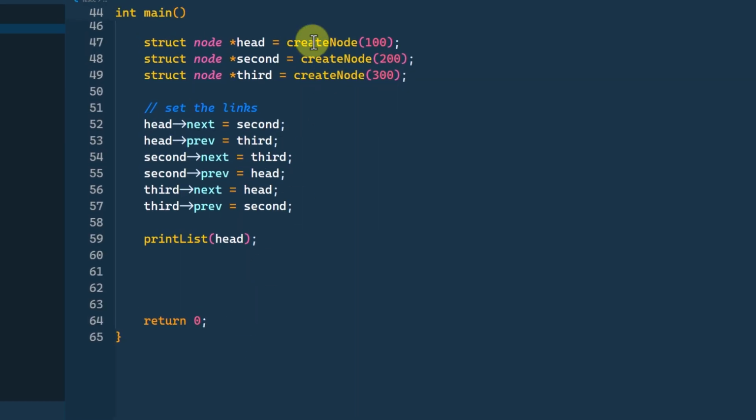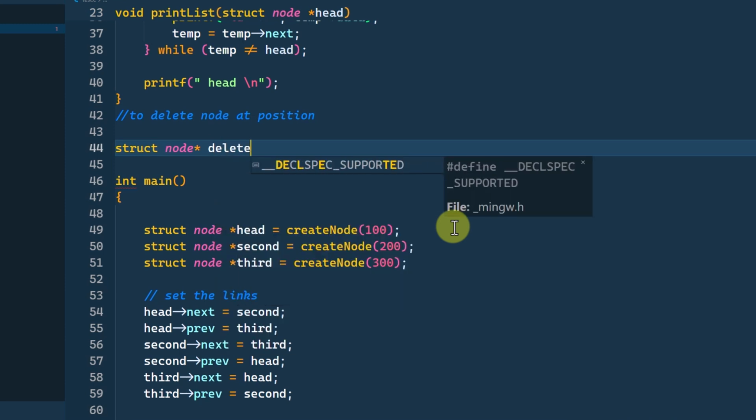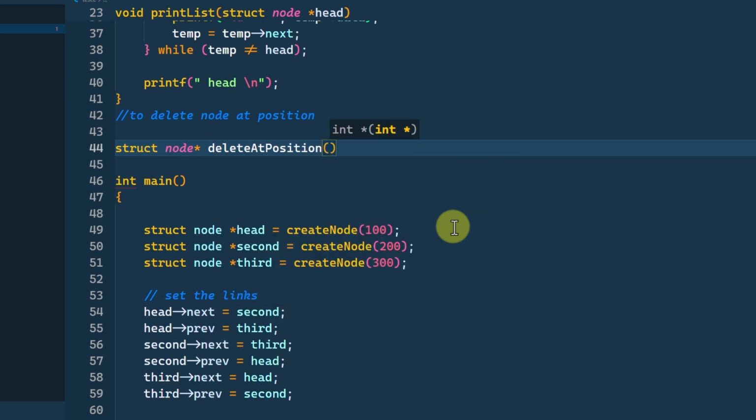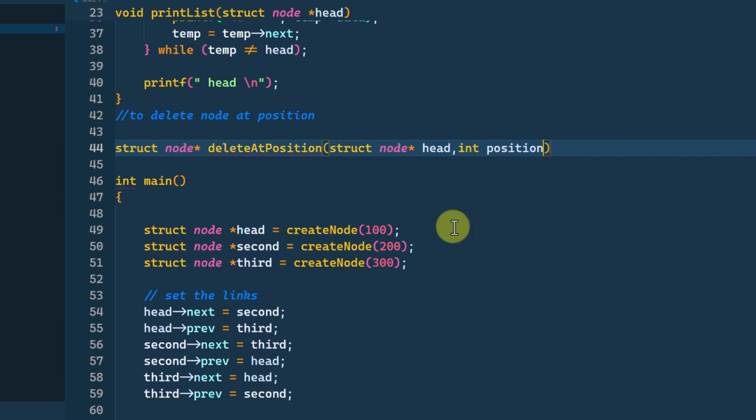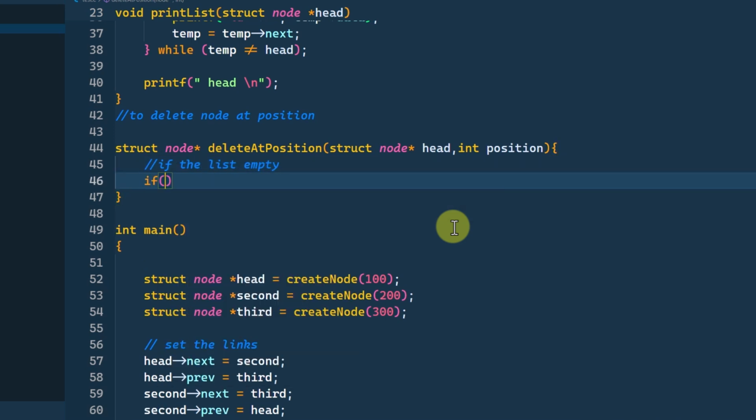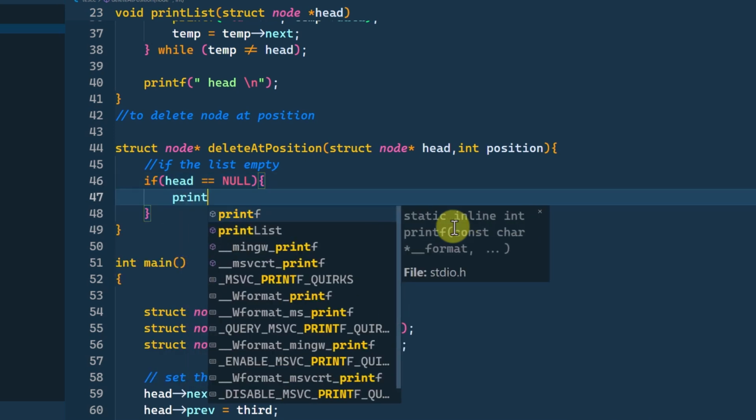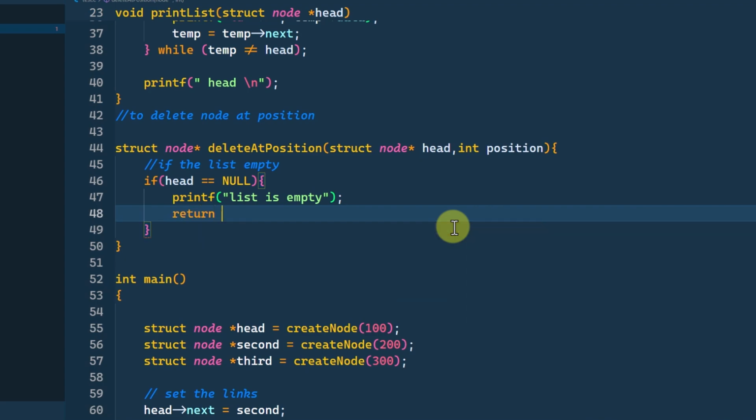So currently we have 3 nodes in the list. Now we can write the function to delete a node at a particular position. We're going to call the function delete at position. The function will take a head pointer, and also we're going to pass the position where we want to delete the node. First of all, we have to check if the list is empty or not. If the head is pointing to null, that means the list is empty. In that case, we can just simply print list is empty and return null.